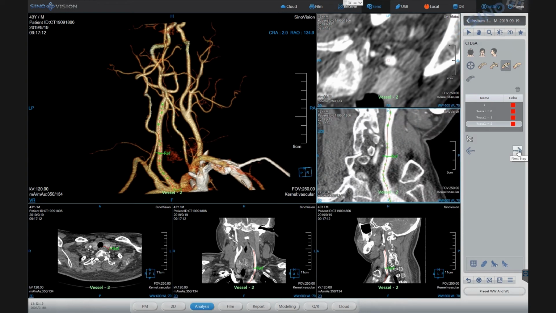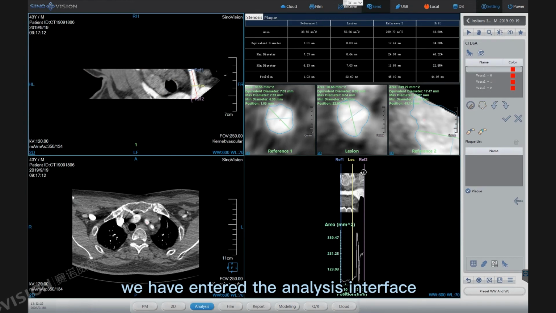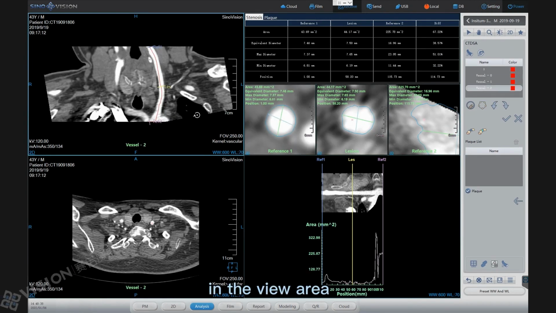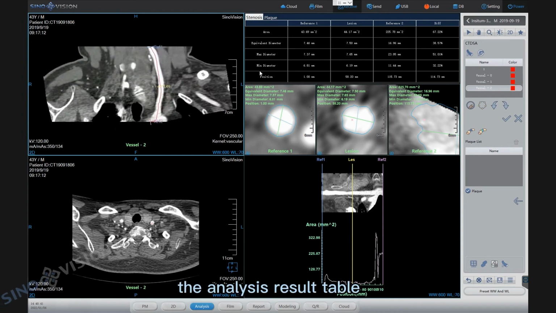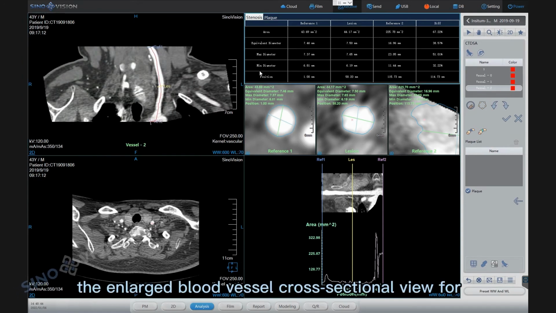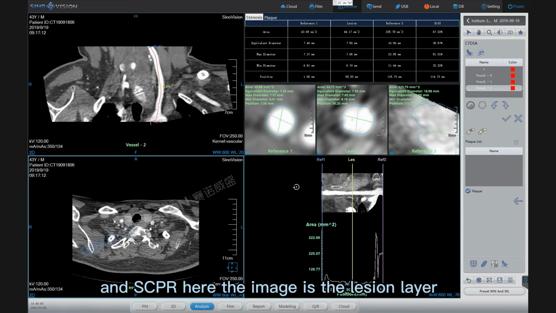The specific steps are: after clicking the next step, we have entered the analysis interface. In the view area, we can see the Ctdsa image, the analysis result table, the enlarged blood vessel cross-sectional view for the lesion and two reference positions, the axial image, and Ctdsa. Here the image is the lesion layer.